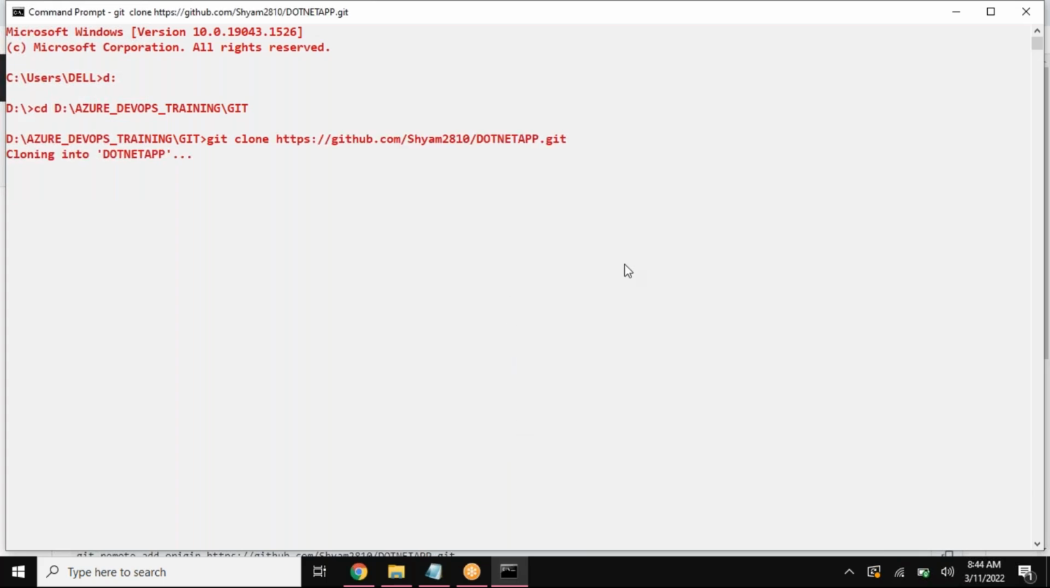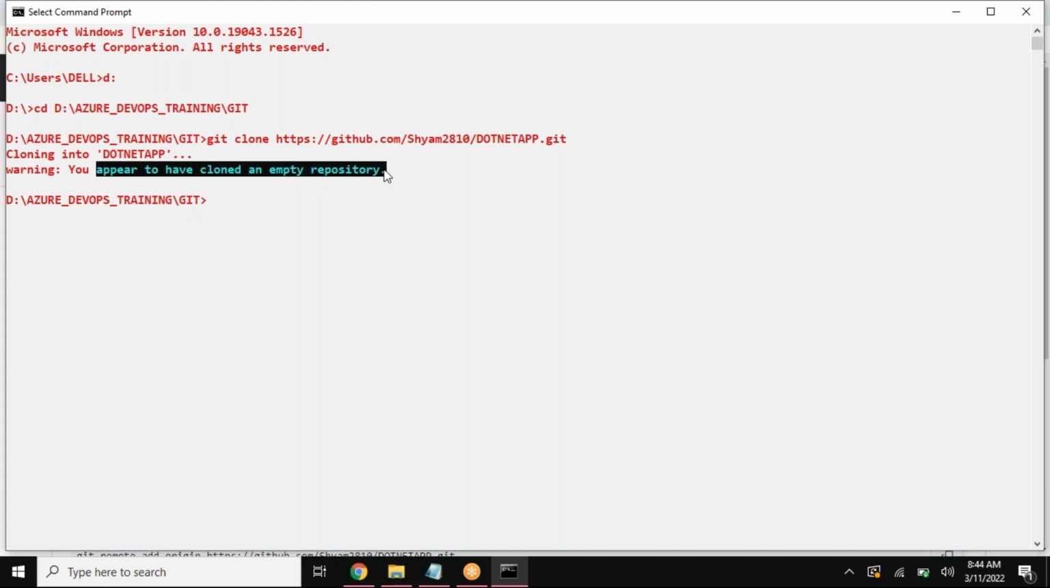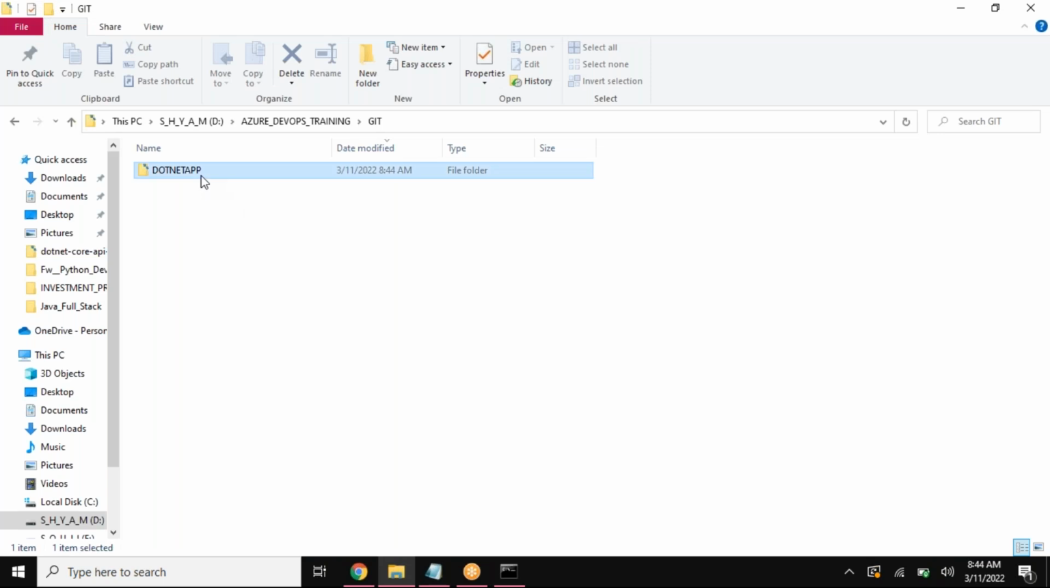When you hit enter, it clones your .NET application directly here. You may see a warning that you have cloned an empty repository. Yes, it may happen sometimes, not a problem, because this is an empty repository. Of course, it's empty. Going back, I can see my .NET application folder got created today, 11th of March, at 8:44 a.m. When you double-click on it, I don't see anything in it. The empty repository got cloned here.